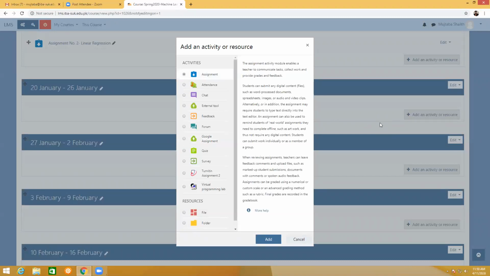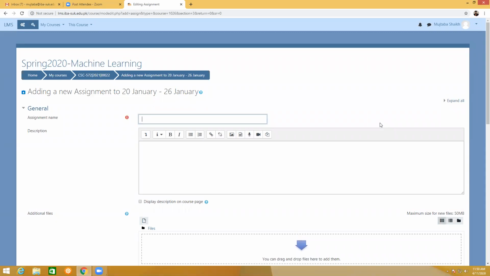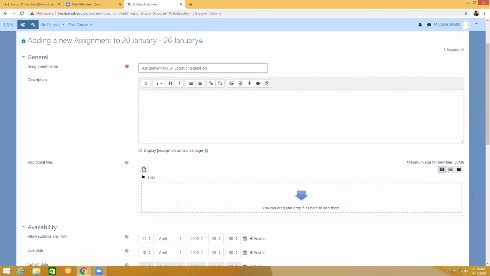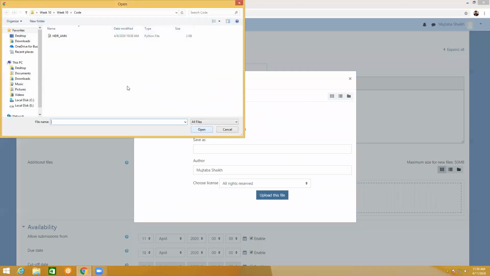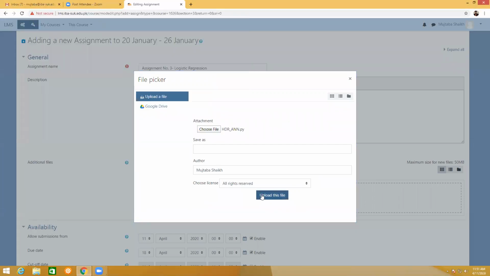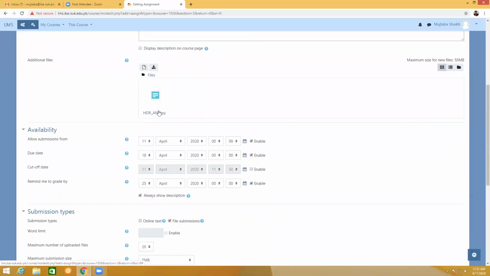For that, you just click on the assignment and add. First of all, you need to give the title of the assignment, for example, assignment number 3 on logistic regression. If you want to give any description for the assignment, you can give it in this box. Otherwise, if you have the instructions in a file, you can upload a file by clicking this button and choose file. For example, this is the file which contains all the description related to the assignment. Just double click this and upload this file. So the file for the instructions has been uploaded.